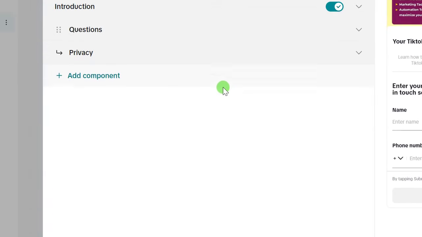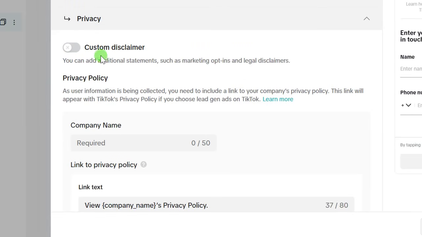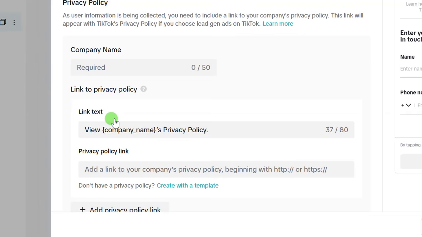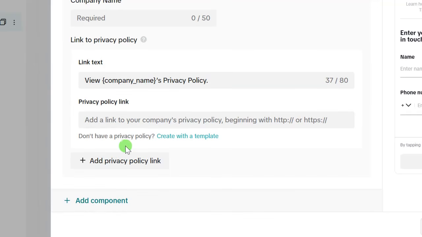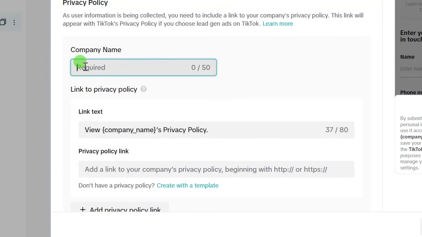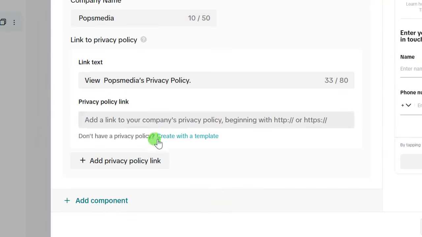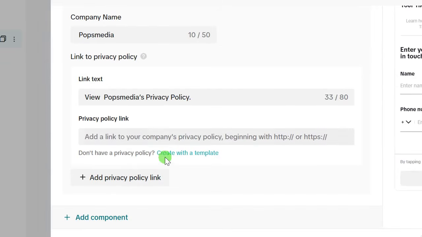Okay, now the next thing you will see after questions is privacy. Click on this drop down button. Now you see custom disclaimer. I don't want to use that one. If your company does not have a privacy policy, look at what you will do. Just click down below here, see privacy policy link, create with a template. Right, before then, enter your company name here. So I can just say Pops Media. You see that now, Pops Media, and that way you have entered your company name. Scroll down. Since you don't have a privacy policy link, you can just create one here. Look at this place, create with a template.